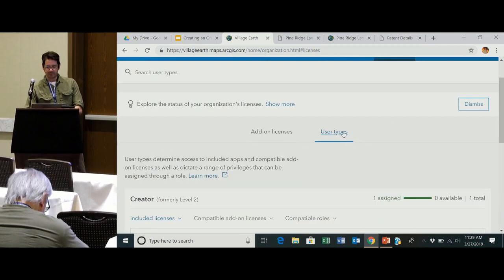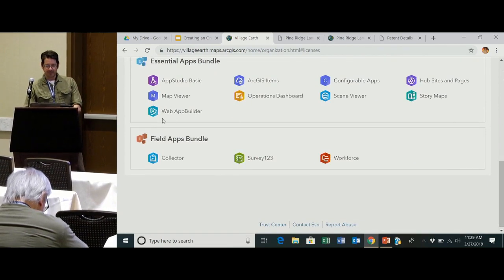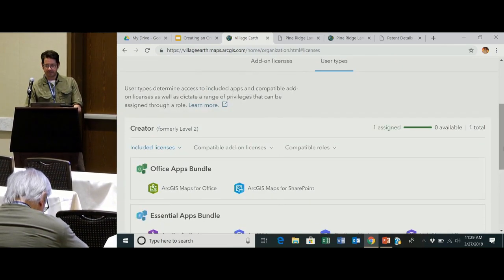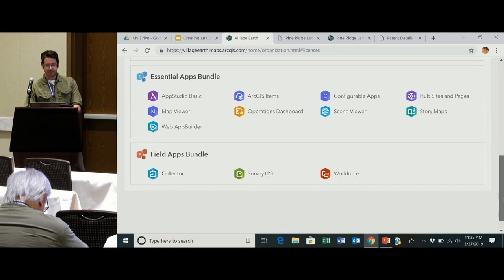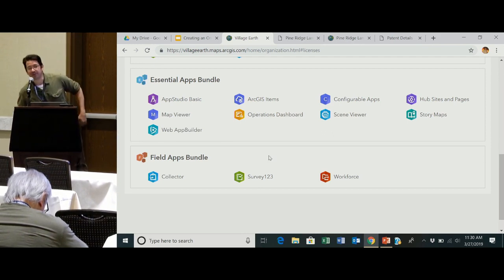Oh wait, user types. So go to user types, and right here: map viewer, app studio, web app builder. Those are all the things you're going to need to make a land information system. Sorry.